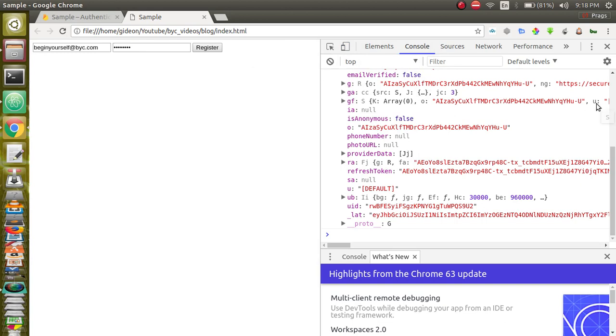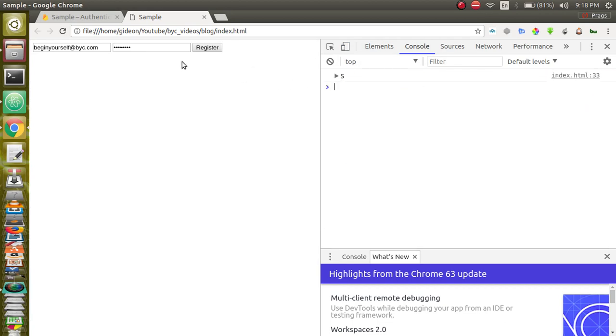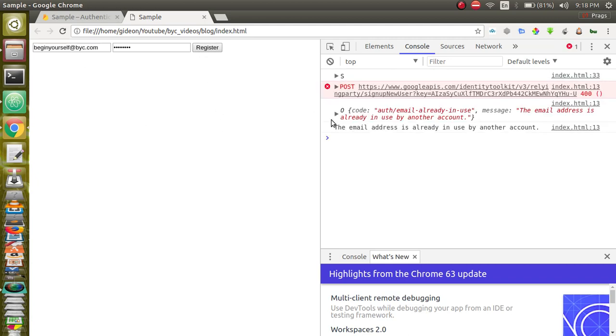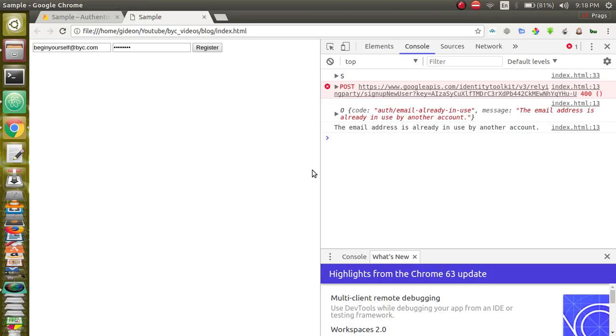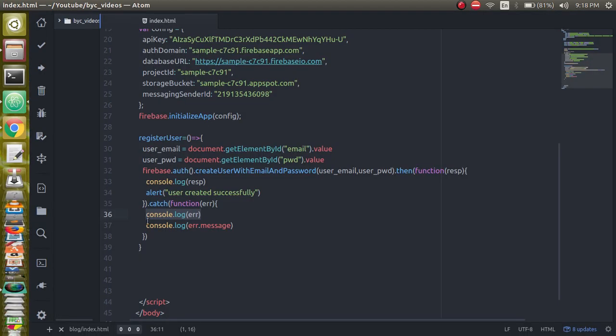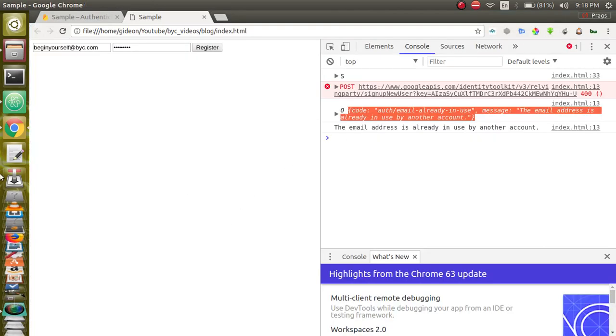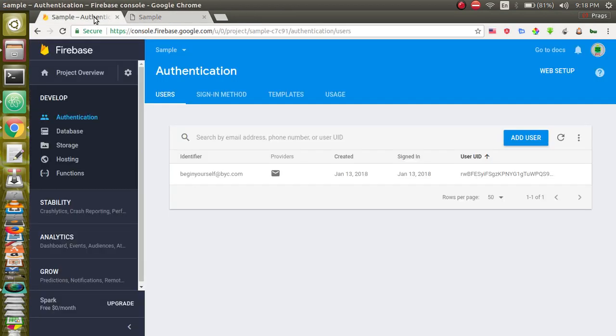Okay, let's register this user again. We should get an error message, right? Yeah, the first console is the error object. This is the error object we have consoled here, and the second console is about the message. It just says that the email is already in use by another account. That is, it has already been registered in the Firebase project.